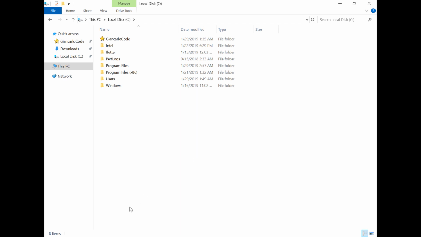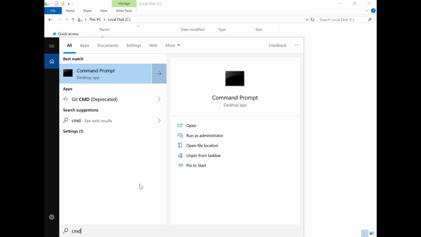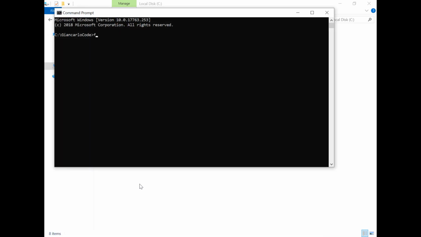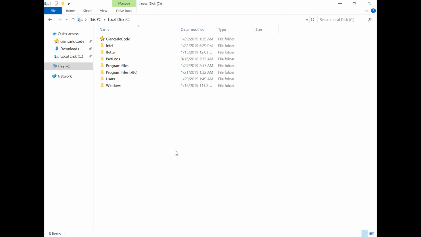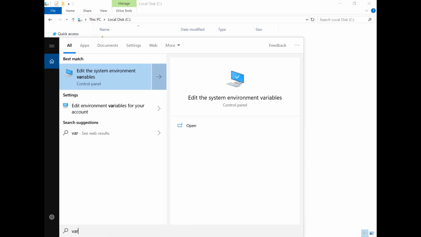Now in the Windows search bar we type cmd and open the command prompt. There we will type Flutter and we will see that it does not recognize it as a command. Then in the Windows search bar we type var and select Edit the system environment variables. This is to be able to add the Flutter command to the command prompt.